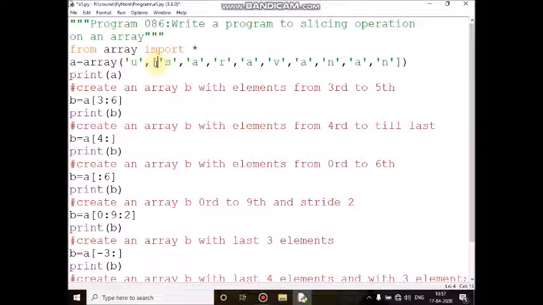is enclosed with square brackets. Within the square brackets you can give the elements. Each element should be enclosed with single quotation marks, separated by commas. So a of 0th element, a of first element, a of second element, a of third element, a of fourth element, a of fifth element, a of sixth element, a of seventh element, a of eighth element. So this array size is 9, but the index varies from 0 to n minus 1, that is 8. Here I am going to print the array, so you get all the elements in this array.